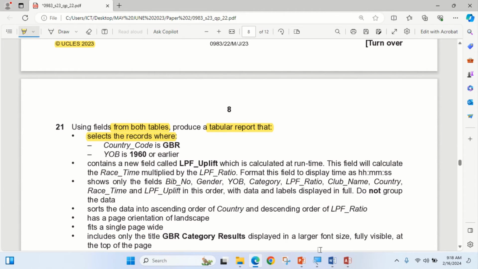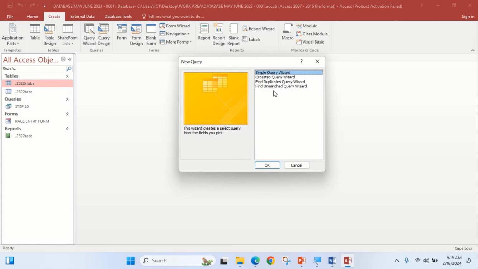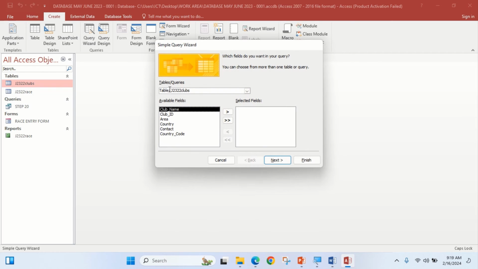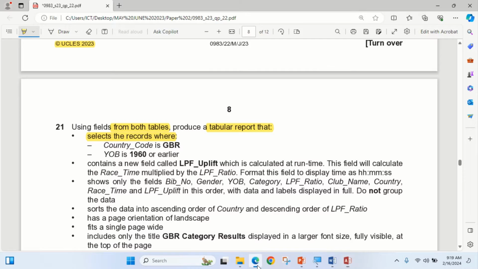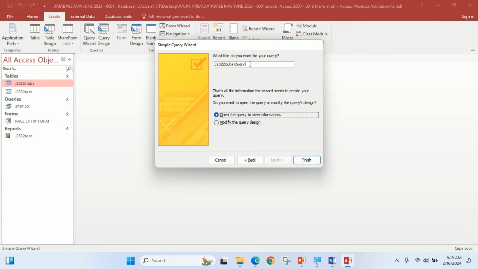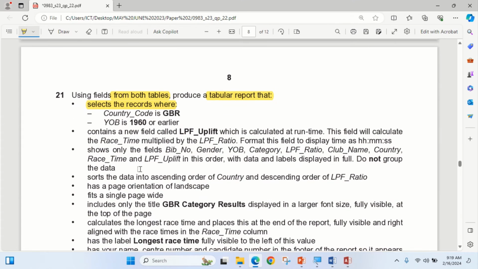So then I go to create, query wizard, simple query wizard. Then from the table, the first table I pick all, the second table is race, I pick all, next. So I call this step 21 to differentiate it from the first query. Step 21, then I click on finish. So this is the query for step 21. Then the next instruction is select the records where country code is GBR.